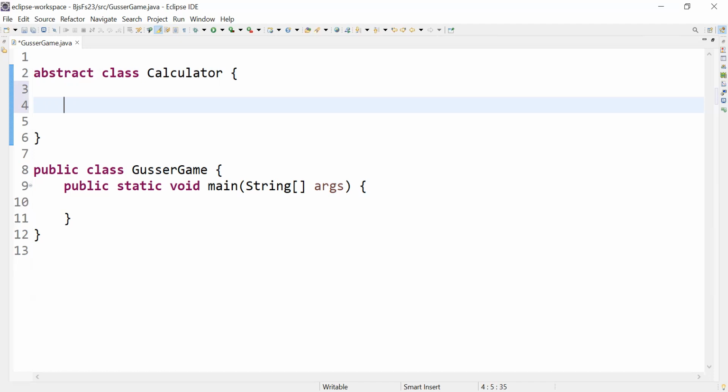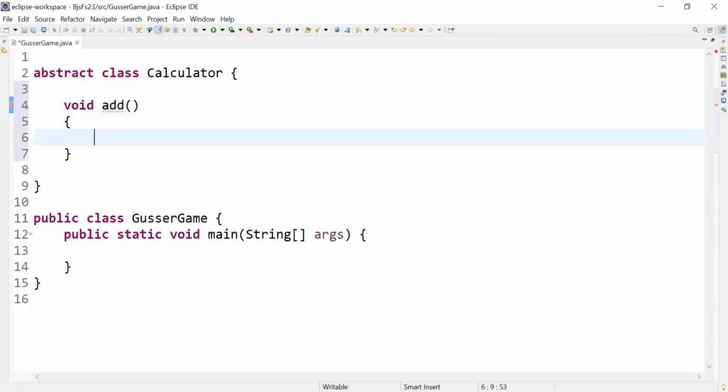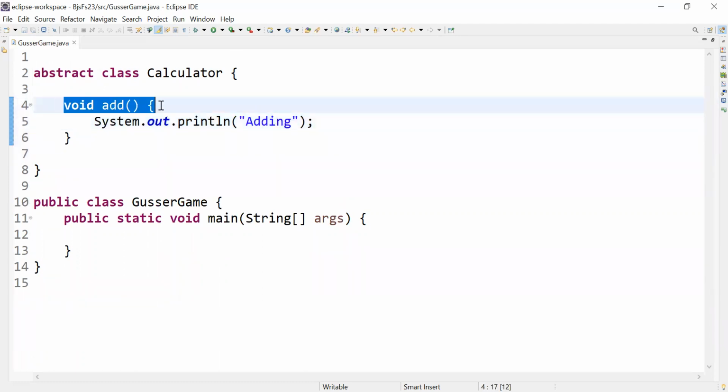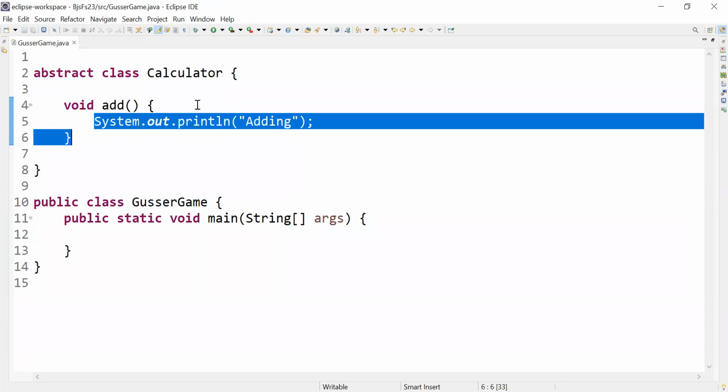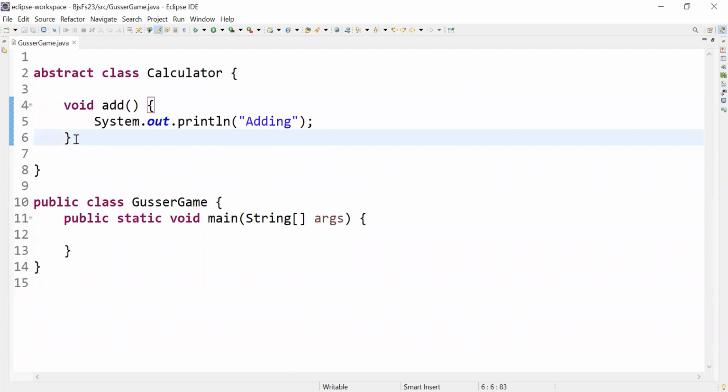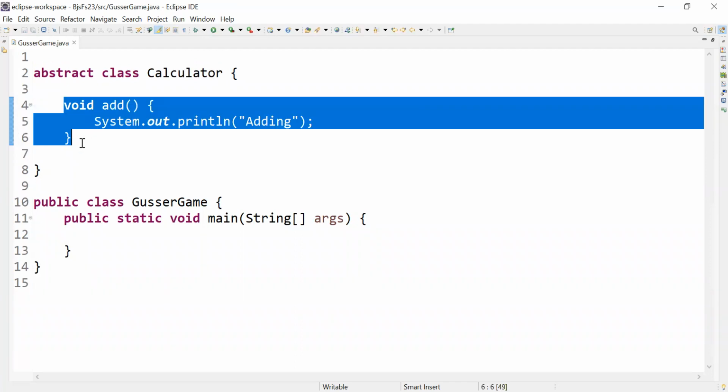Okay. Now look at here, guys. I'll declare a method here as void add, and I'll print add using sysout. Now look at here. What is this? I have a method with the body. Such kind of methods, we call it a concrete method. Means a method along with the body is called a concrete method.